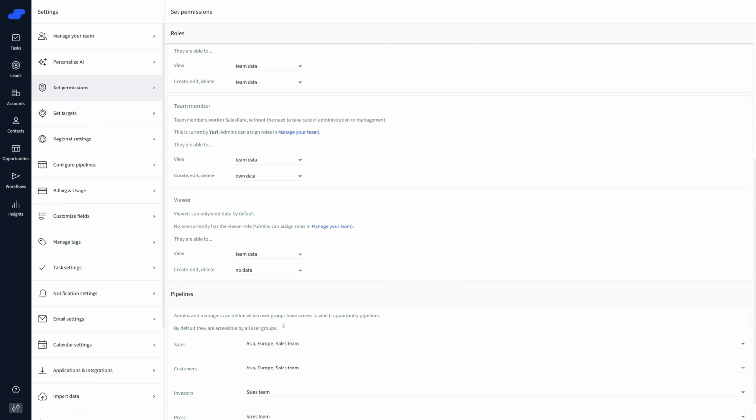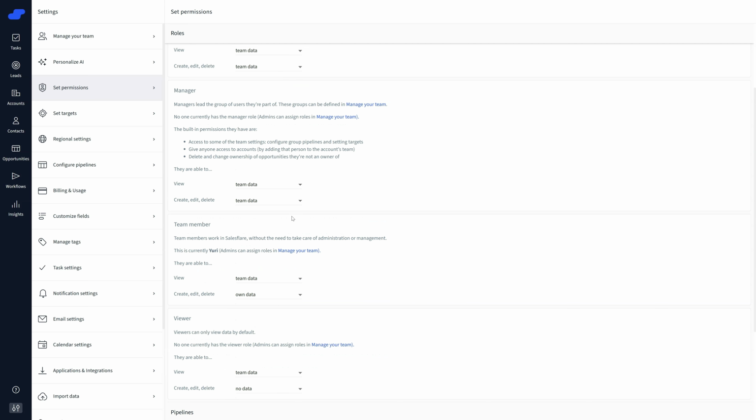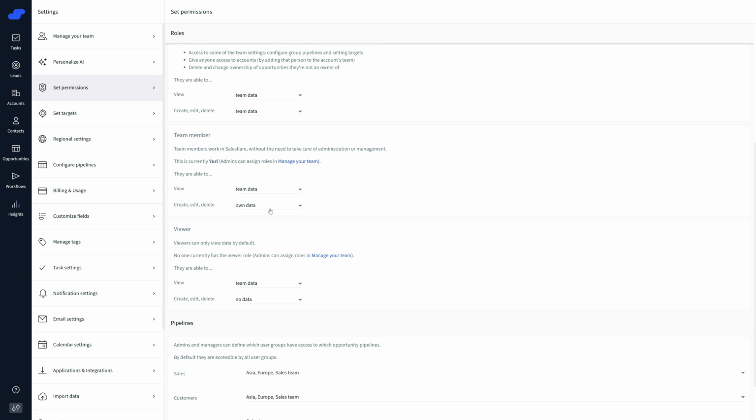For each role, you can control 2 things: what they're allowed to view and what they can create, edit, and delete. For example, by default, viewers can view the whole team's data, but can't create, edit, or delete anything. Or you could set team members to view all team data, but only create, edit, and delete their own. For viewing, there are 3 levels: team data, group data, and own data.